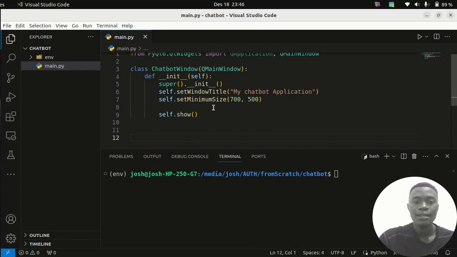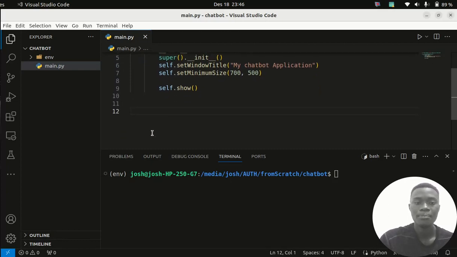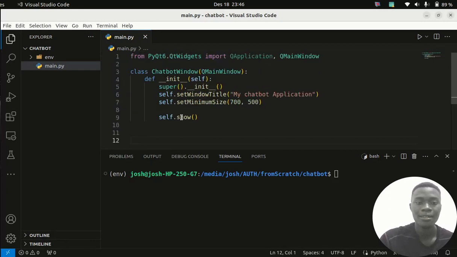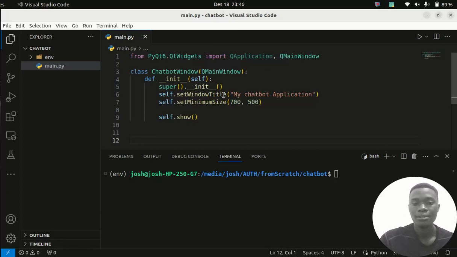But then if you're using the OOP approach, you know that it always has a main loop of the application. The main loop, I mean how the program will run from the startup to the end. So before any Qt application runs, we have to first create an instance of the Qt application, and then we call upon our chatbot.